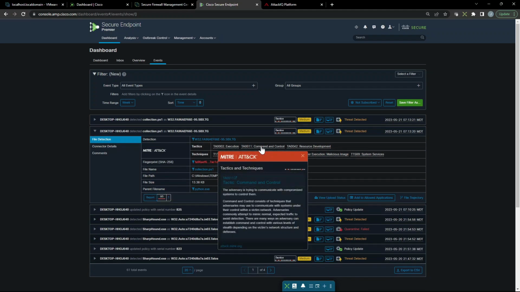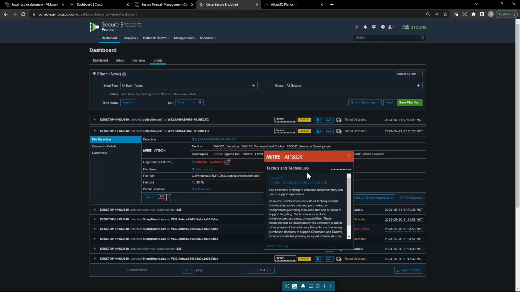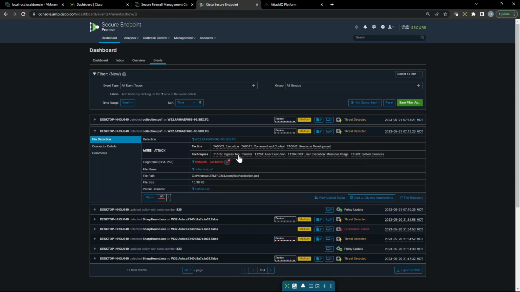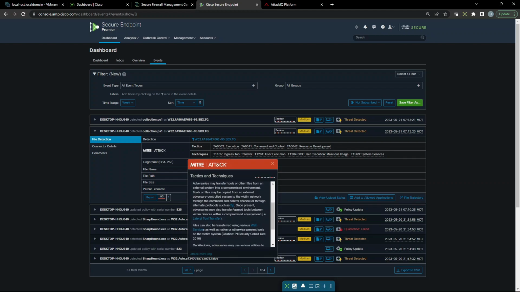The really cool thing is that we can jump in and see the tactics. So the adversary is trying to communicate with compromised assets. We've got resource development. The adversary is trying to establish resources they can use to support their operations, and some details into it. And we can pivot right into the MITRE ATT&CK framework if we want more insight. Those are the tactics. Then we get ingress tool transfer. So adversaries may transfer tools or files from an external system into a compromised environment.